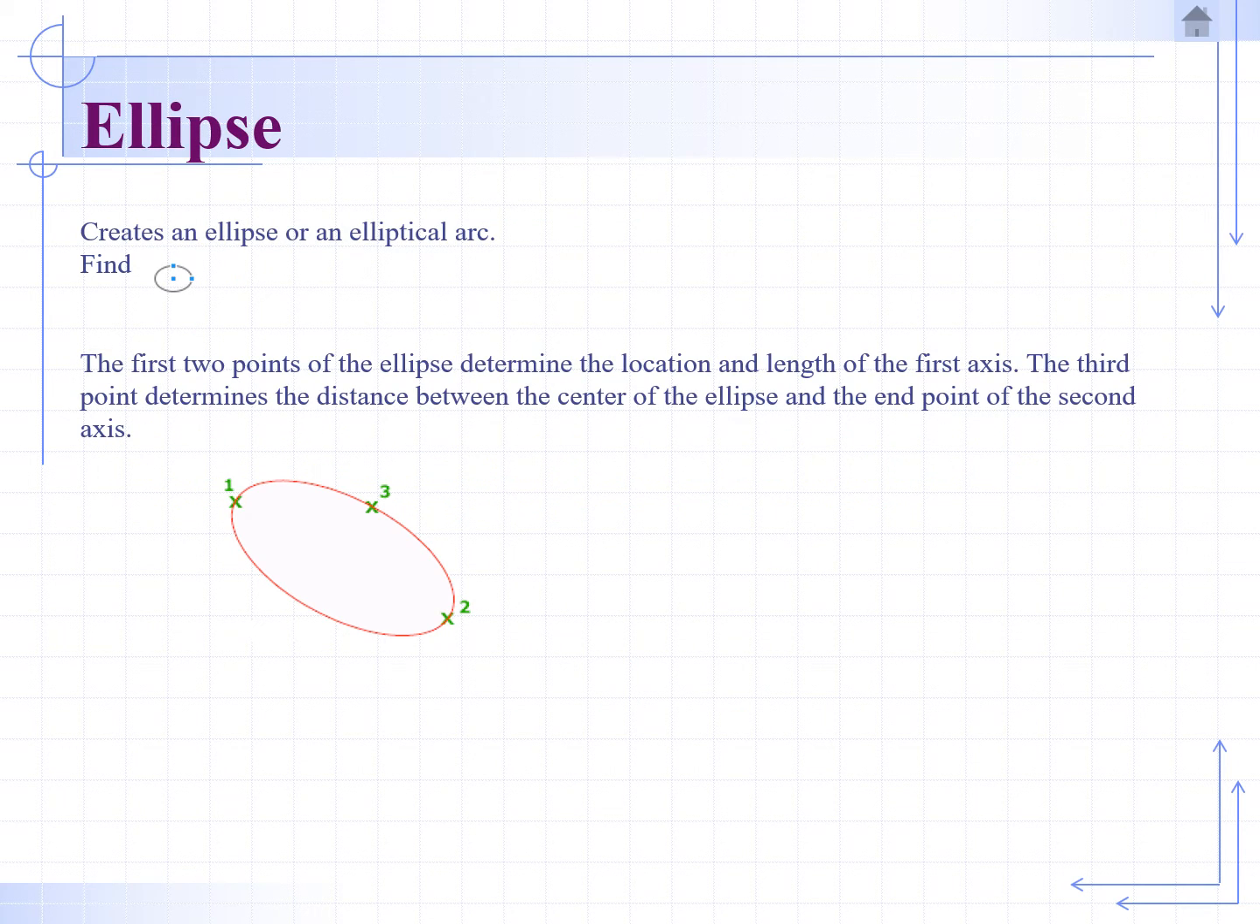An ellipse creates an ellipse or an elliptical arc. So remember, we talked about that before we started drawing on AutoCAD, what an ellipse is. The first 2 points of the ellipse determine the location and length of the first axis, or the major axis. The third point determines the distance between the center of the ellipse and the end point of the second axis, or your minor axis.